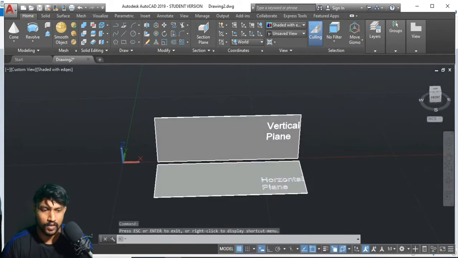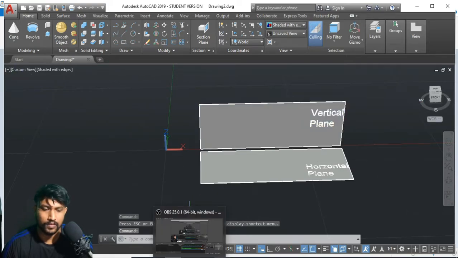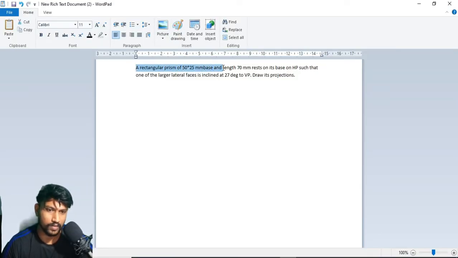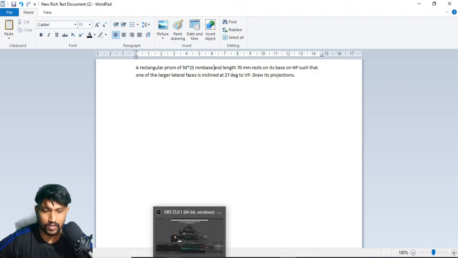Okay, so we are ready to start the problem. From the given problem, a rectangular prism means it will have the same faces at the top and the bottom sides of the solid. So a 50 by 20 mm base and a length of 70 mm rests on its base on HP. So the entire base is on the horizontal plane, such that one of the larger lateral faces, I'll show you what it actually means.